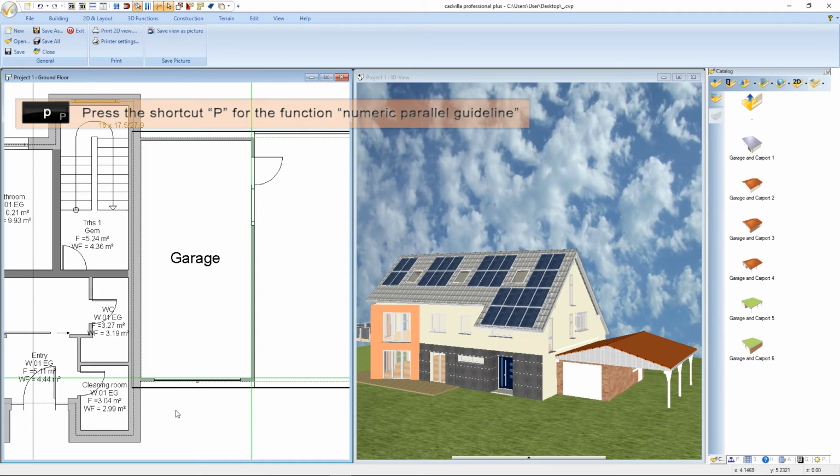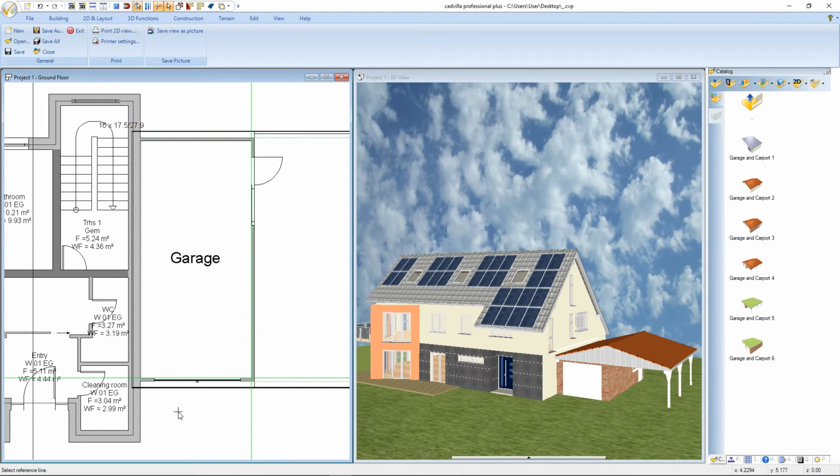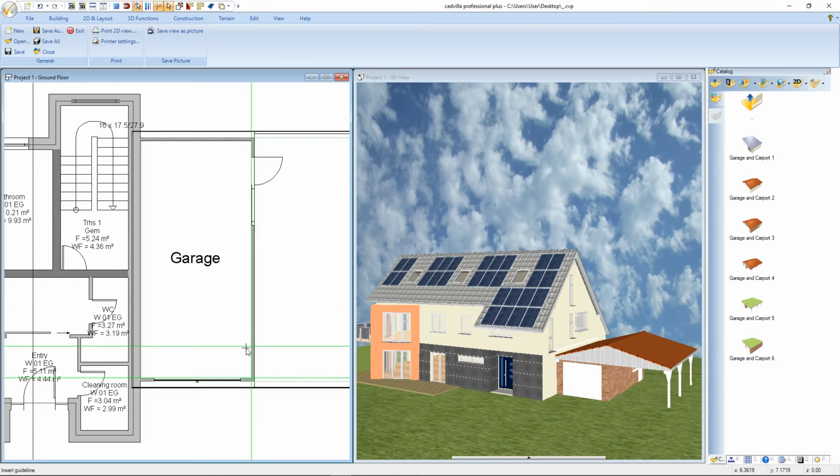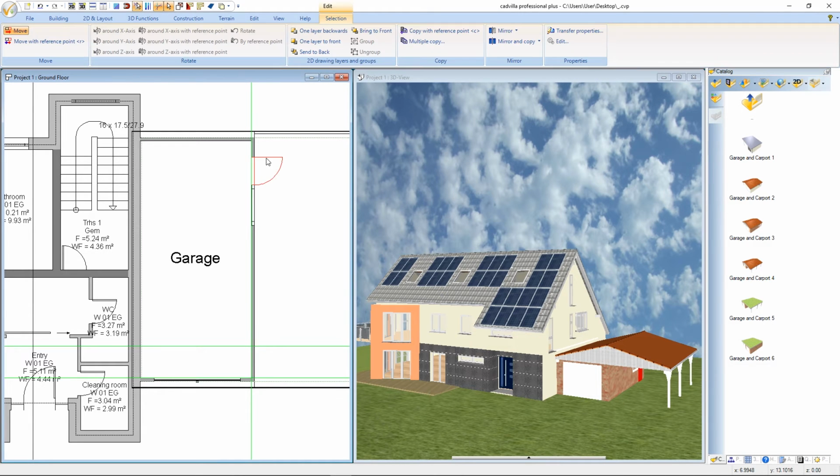We press the shortcut P for the function numeric parallel guideline, and we enter a guideline from this line into this direction in a distance of 1 meter. We confirm with Enter and press Escape. Now we select the door, we press the shortcut R for the function Move with Reference Point. This is the reference point, and we move the door to this point.